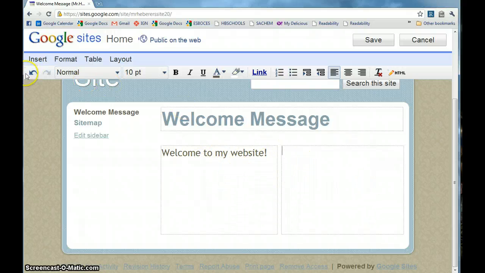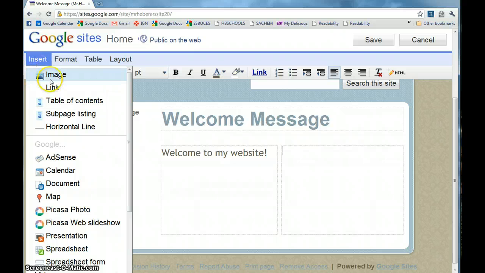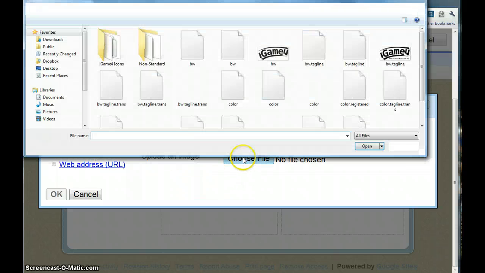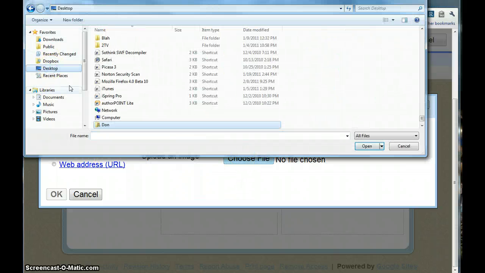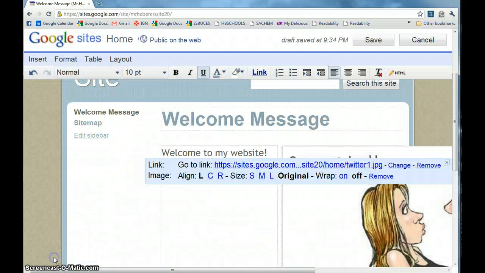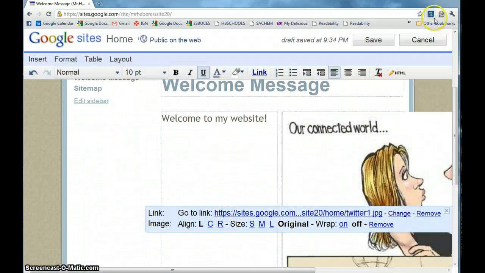So if I wanted to go ahead and insert something like, let me go ahead and insert. Okay, so let's say I wanted to put that image in. I choose a file. I find the file on my desktop, and I upload it to my page.